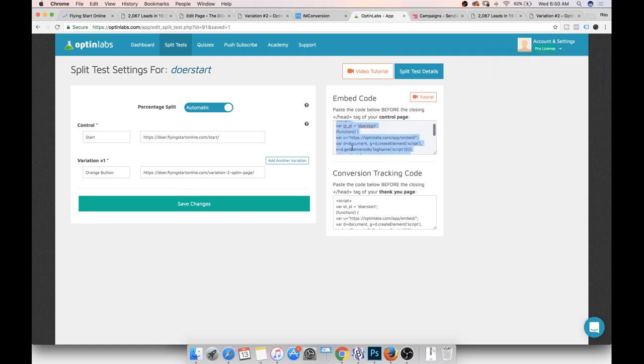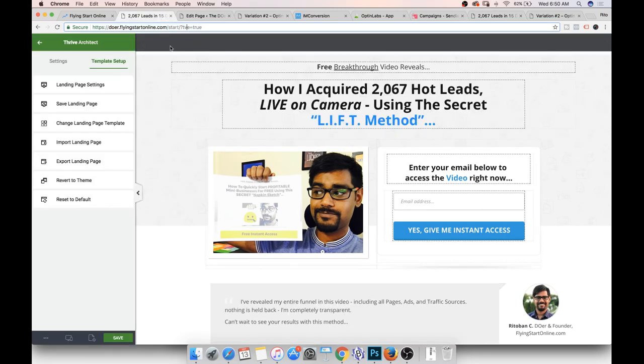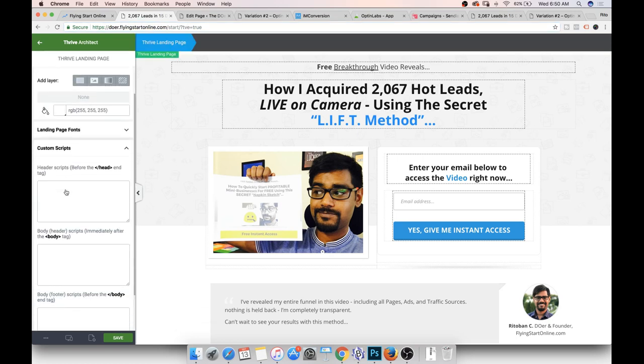Now, all you have is these codes, right? So you have to paste this. Now, again, funnelforme.com makes this all super easy. So first off, we need to place this before the closing header tag of your control page. Now the control page is the /start page, as you can see right here, which is titled control. So I'm going to go to /start in the editor mode right here. This is Funnel For Me. All I'm going to do is click on landing page settings. And then, as you can see, header scripts before the head tag. So I'm just going to paste this right here.